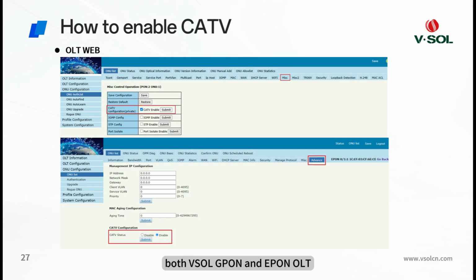Both VSOL GPON and EPON OLT have added a button to control the ONU CATV switch. It is beneficial for administrators to remotely switch the ONU CATV on and off based on the user's payment status. The status of the ONU CATV switch remains consistent with the OLT configuration and will not change due to restarting the ONU or restoring the factory settings.